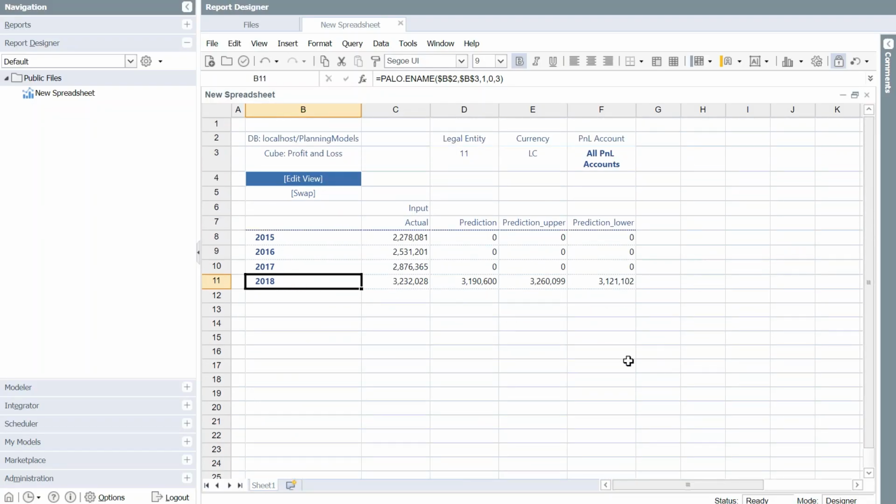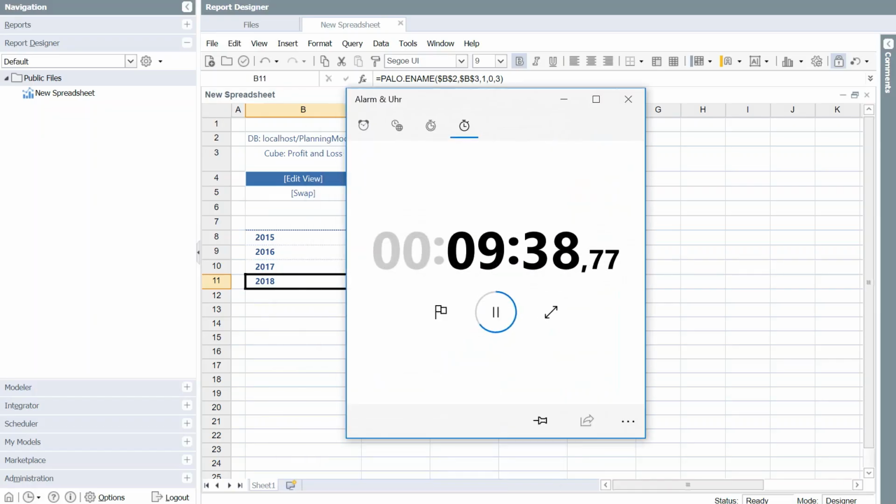Everything looks really good, and we've adapted the integrator job with the custom database. Let's take a look at our stopwatch here, see how long that took. Excellent, less than 10 minutes. Not bad at all.